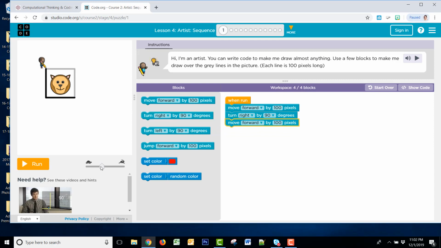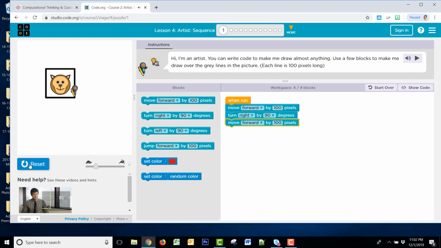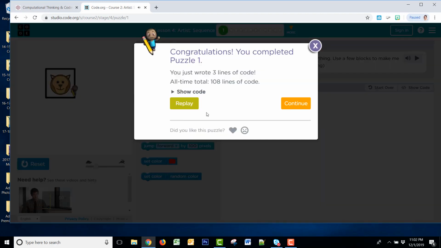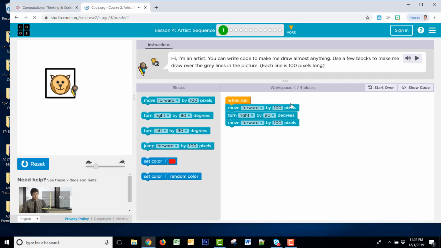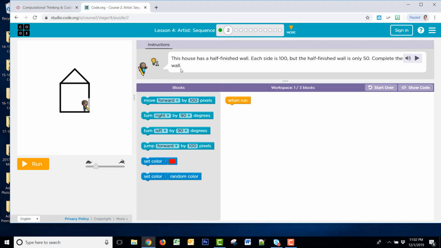Oh, you can also change your little slider here. You can make him be really fast or really slow so you can see it. I like it right about there. There you go, it worked. So now hit continue. Here's your next word problem.